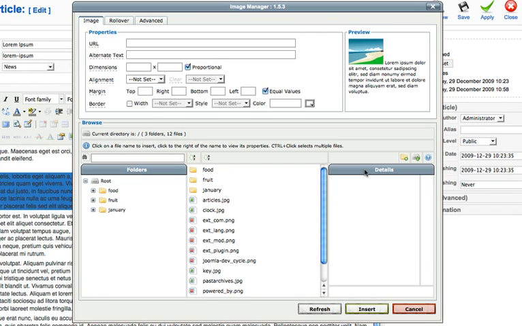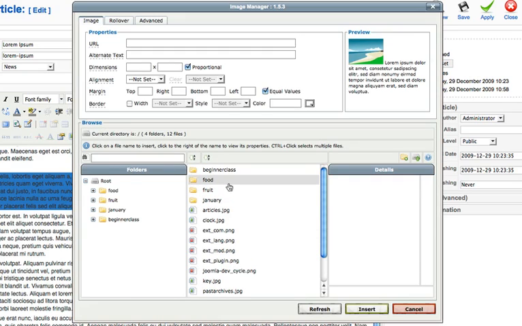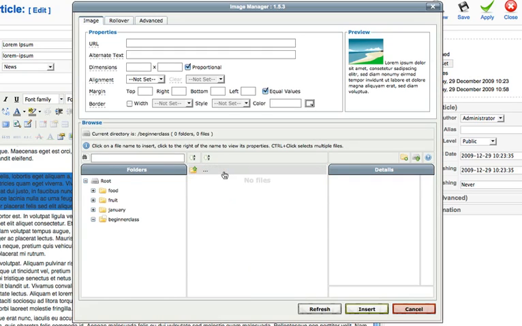So we have a number of options here with this image manager. I can create a new folder by clicking on that icon, giving it a name. I usually make sure the names of my folders are one word, or I use underscore to keep them all together. I'll go ahead and click on that, and now I'm in the beginner class folder and there are no files. From here I can upload a file.